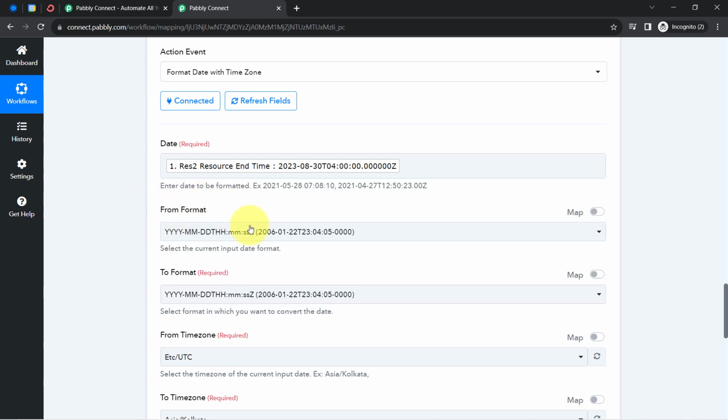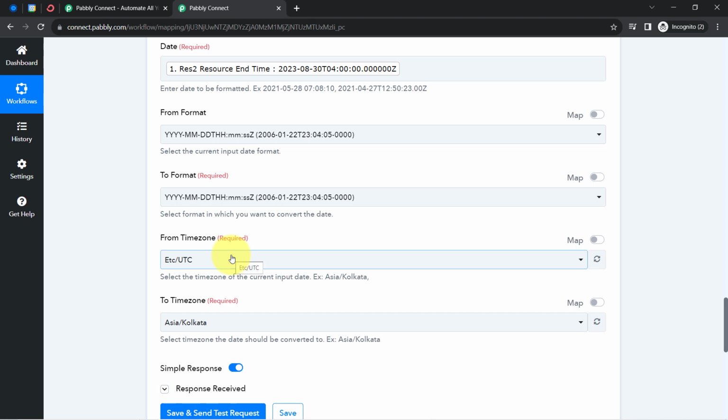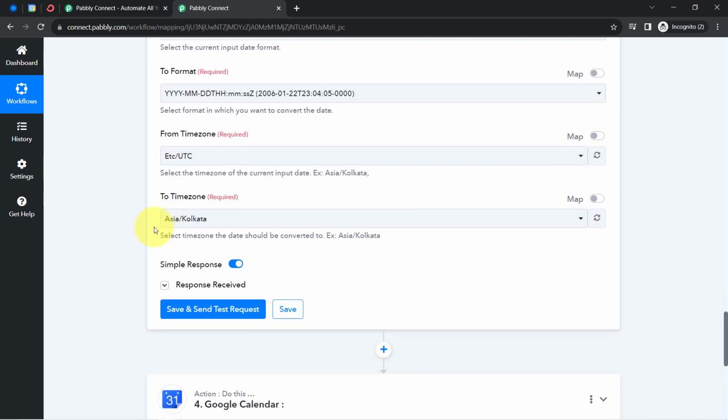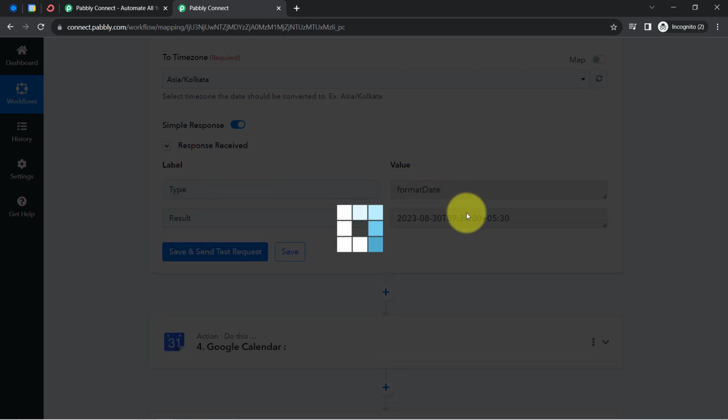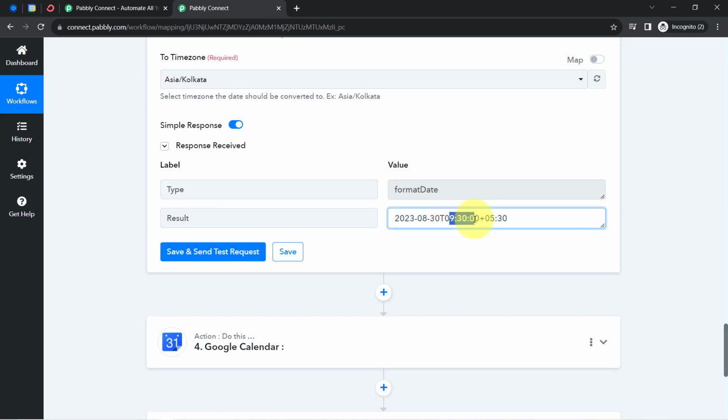Now it is asking for the from format. Well, I do not need to change anything because remember we have pasted this step from our previous step and every setting is already there. Clicking on save and send test request, and I am expecting the timing of 9:30 AM, and here you can notice we have received the correct date and time.